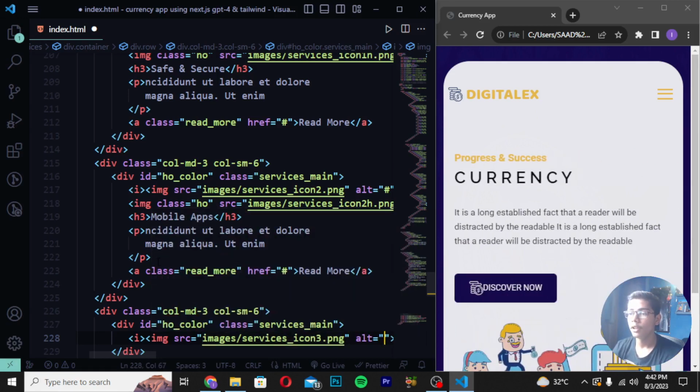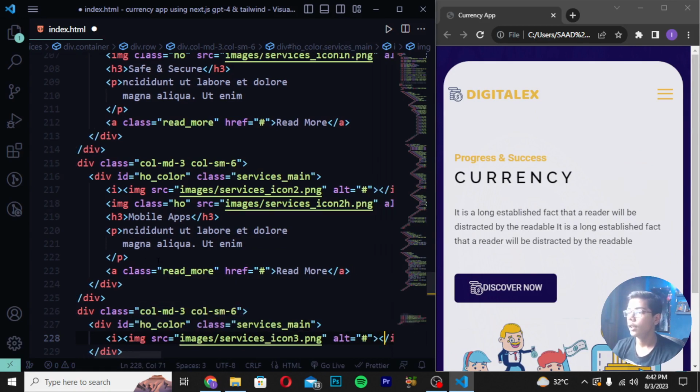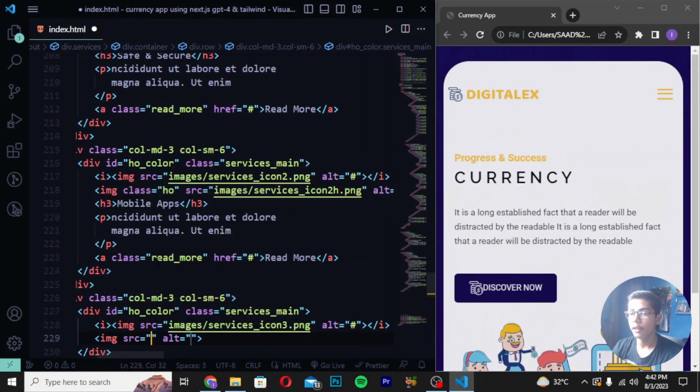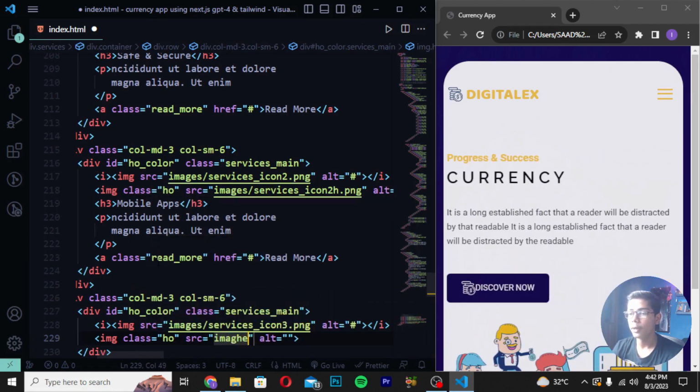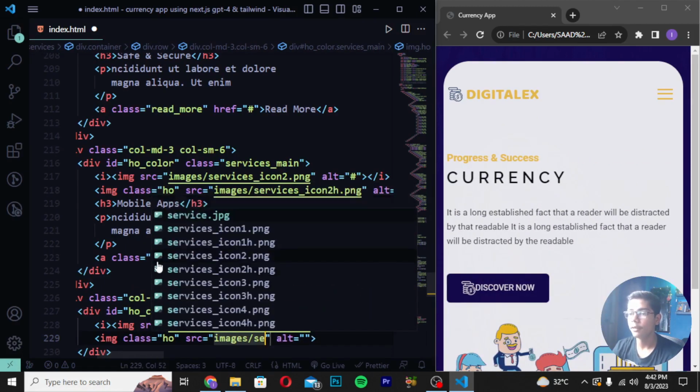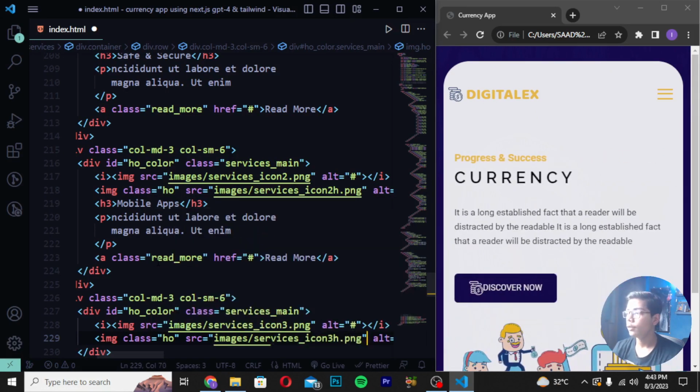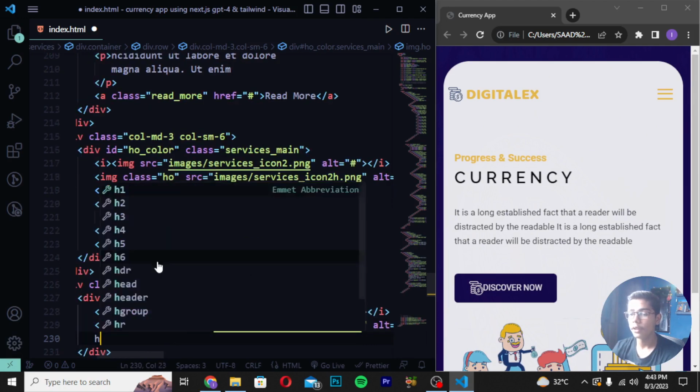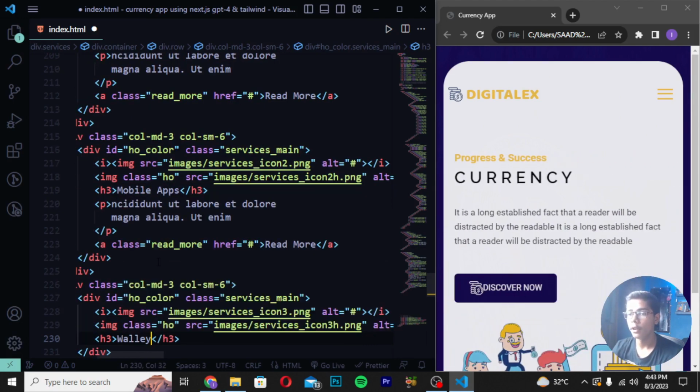Then after writing this, you have to write this hashtag in this alt. Then you have to move after this i tag, create image, remove this source here and write here class ho, write here source images slash, and then I will be writing services icon 3h.png. Then you have to move down after this, write here h3, and I will be writing here volume.